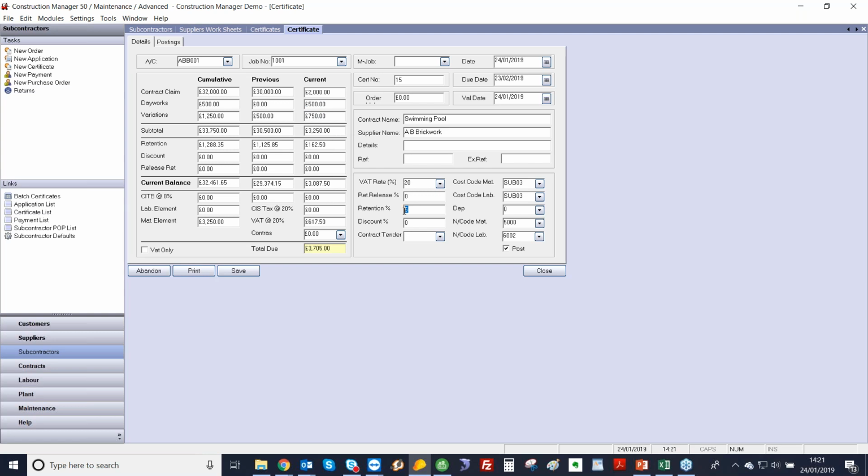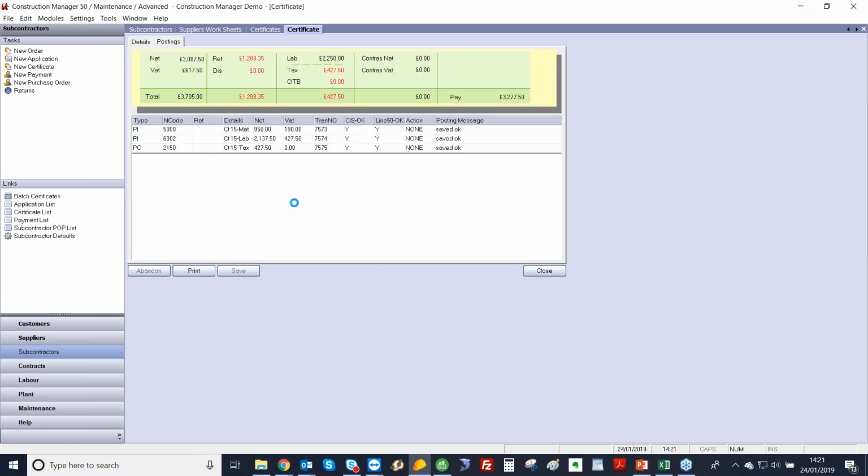As mentioned, we've got a 5% retention on this subcontractor, so it's automatically worked out the retention. And then down here, we've got a labour material split, so maybe £1,000 of that was material, so it's automatically worked out the 20% CIS tax for you, the VAT, and the total due. And then as before, we've got the dates, due dates, and nominal codes. And that's then being posted over to Sage.